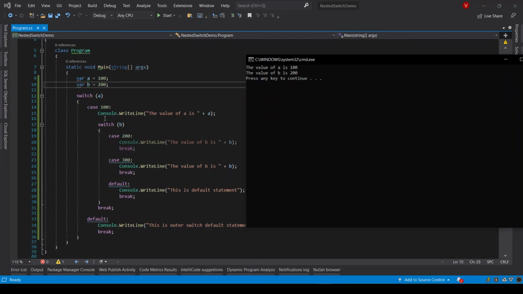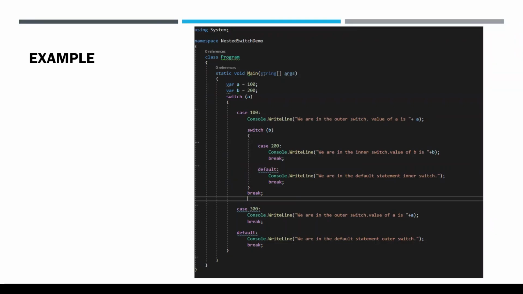Here remember one thing: when the outer case statement containing the inner switch statement evaluates to true, then and only then will the inner switch statement be executed, otherwise the inner switch statement will not be executed. Here is the screenshot of the same program. Try running this program on your machine and check the output.